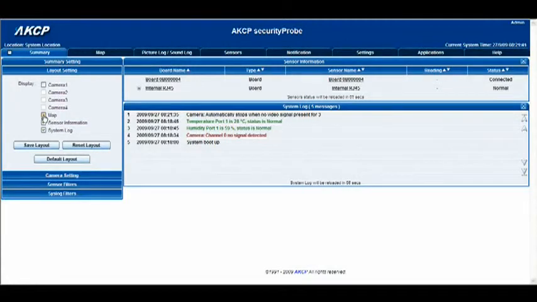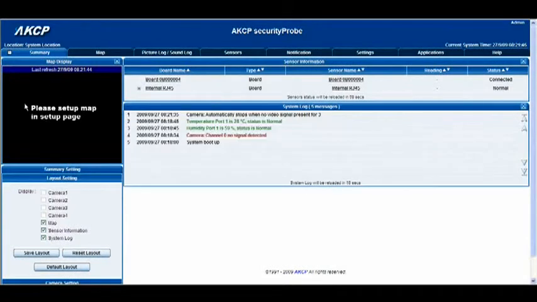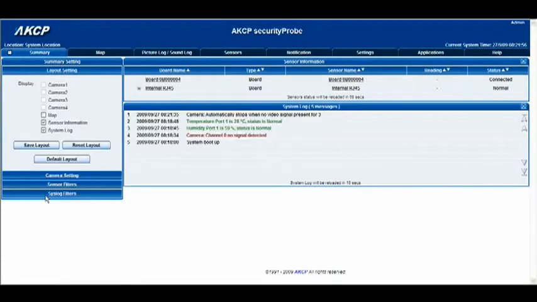And if we go ahead and tick that box, when the page refreshes you'll see that we get given this box that says map display. However, it says please set up map in the setup page. So we'll go ahead and we'll just uncheck the map again just to take us back to our original page. Okay, and we're going to go right ahead and we're going to click the map tab at the top here.